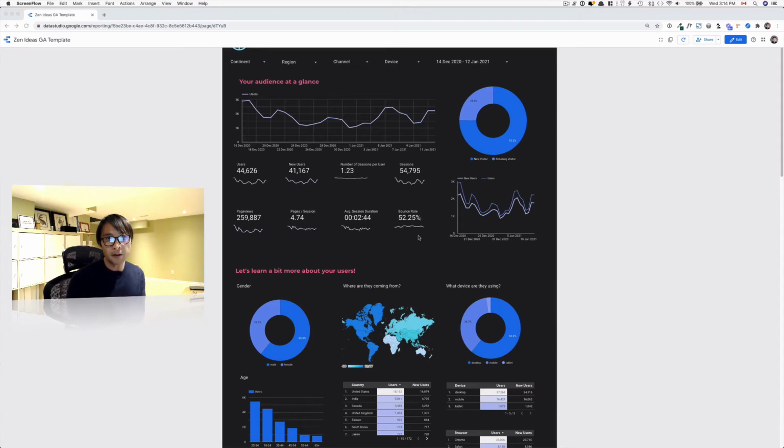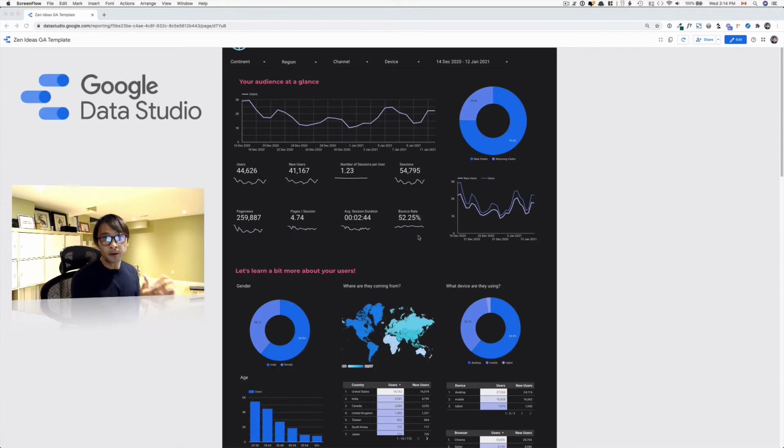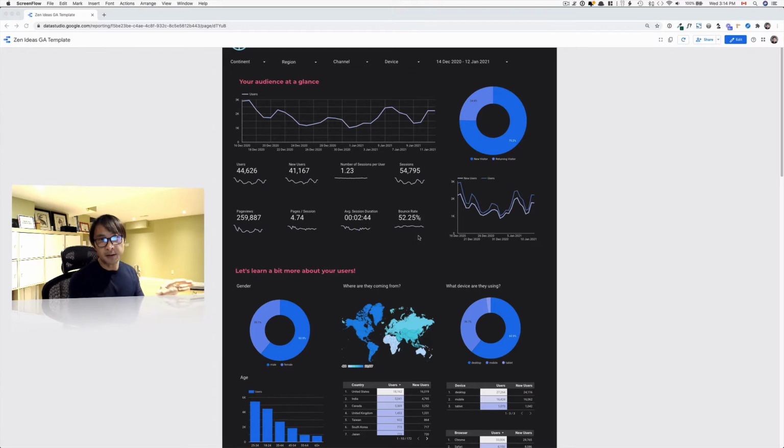In my previous video, I showed how you can create this type of template. I'm using Google Data Studio, and the data source is coming from Google Analytics. So here is the master template, and I can put the link down below. But today's video, I'll show you how to use this template and how you can change the data source.